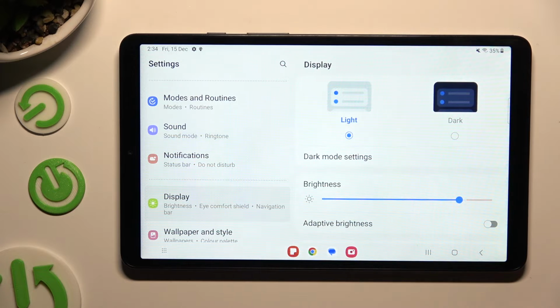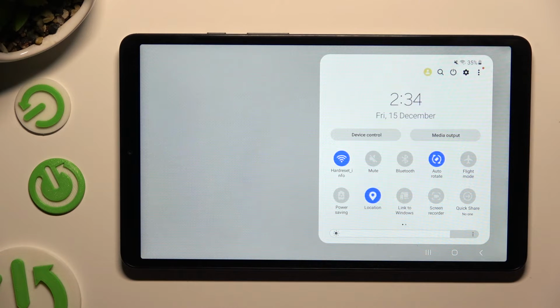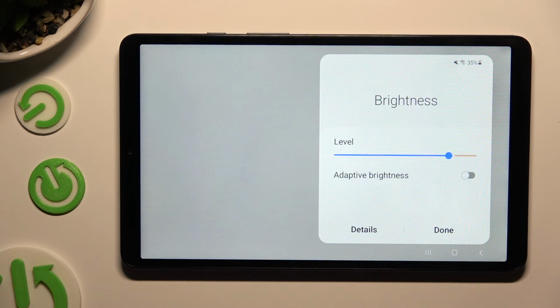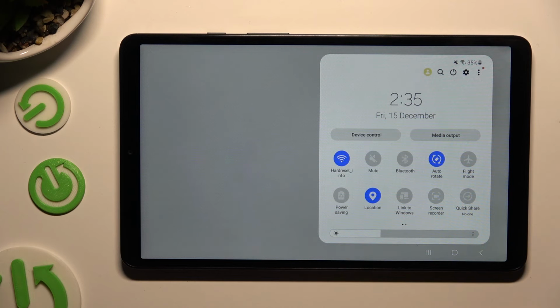You can also go into Tab menu and tap on those three dots located on the right of Brightness slider. Now tap on the switcher next to Adaptive Brightness, and to save your changes, select Done.